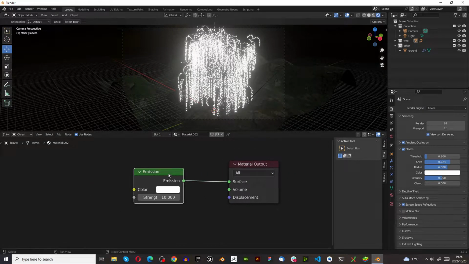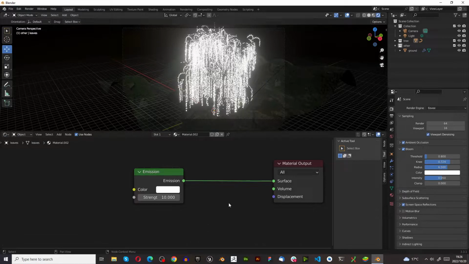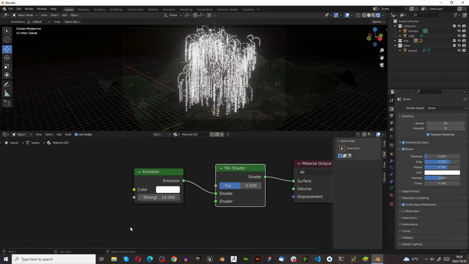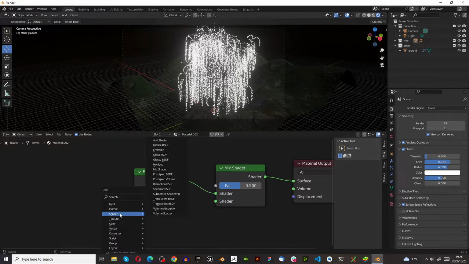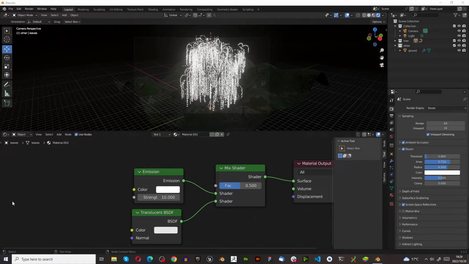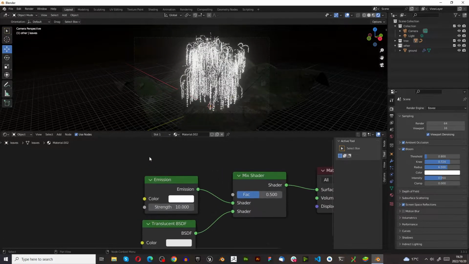And if we want to mix this up, we can add another Shift A shader, mix shader, Shift A shader, and we are going to add, let's add a translucent thing. Let's turn this into a hologram. That could be fun. All right, so now the next thing we need to add is Shift A, search, and we're going to type in layer weight.